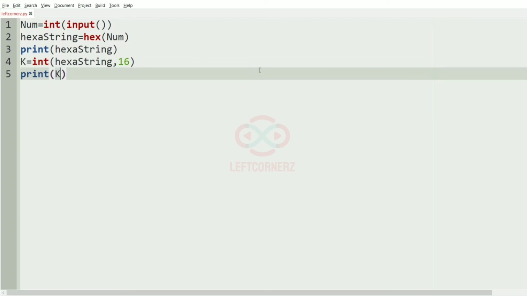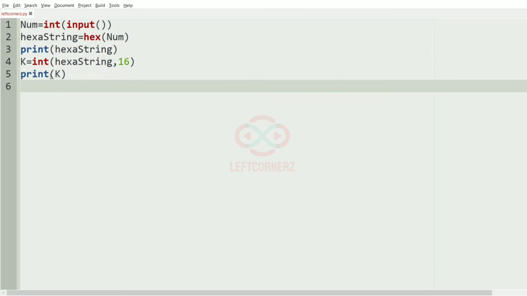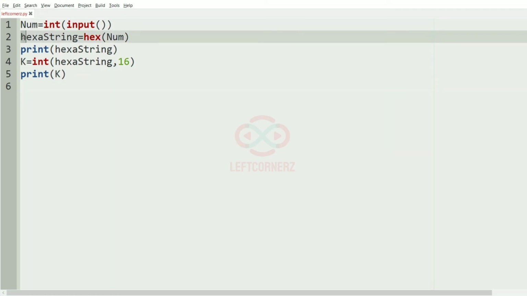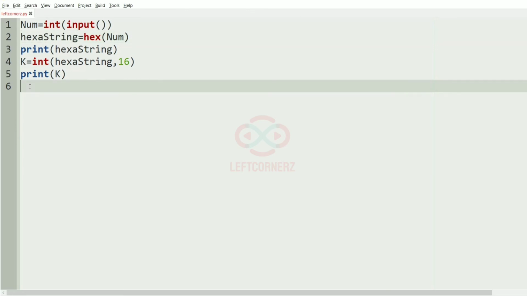Print k. This hexadecimal value contains a prefix 0x. In order to eliminate that prefix, you have to use the slice operator. Print hexa string from 2 to the last element.